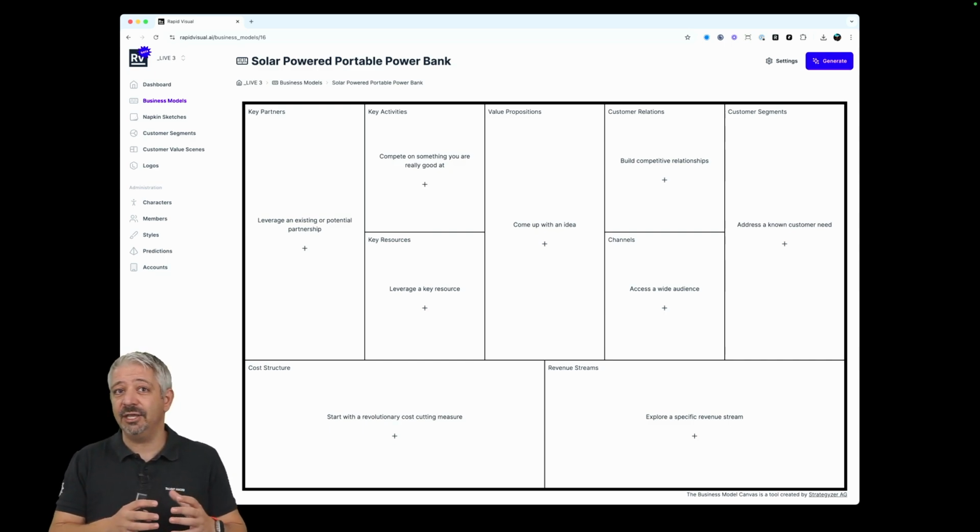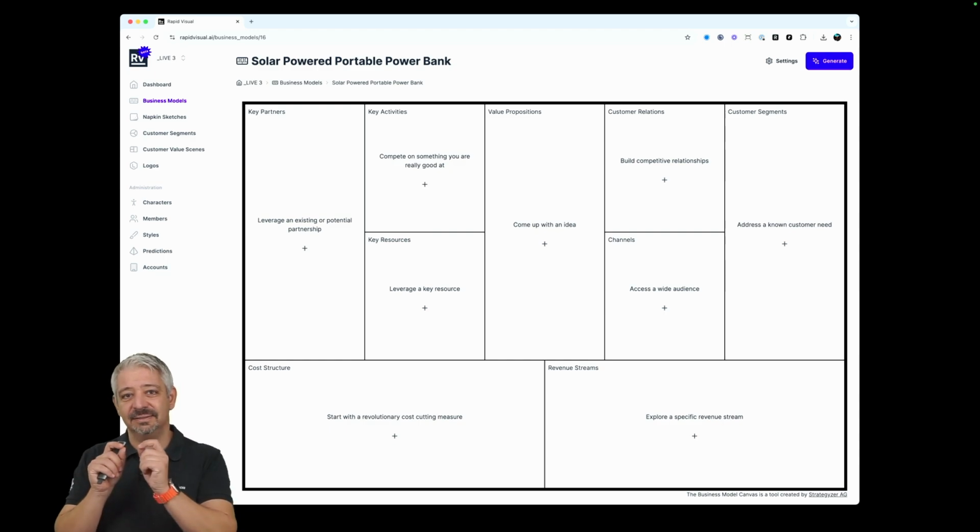And here you have the 9 components of the business model canvas where you can use those as a place of ideation, and you can see some of the trigger questions that are placed within the business model. For example, if you're looking at channels, you see access a wide audience. If you're looking at customer segments, it says address a known customer need. So you can start from there by placing that sticky in there.